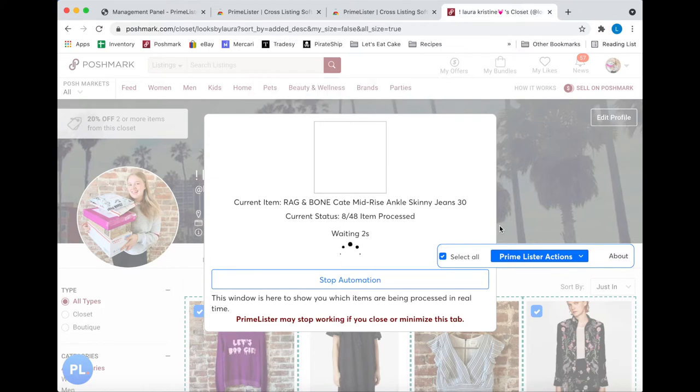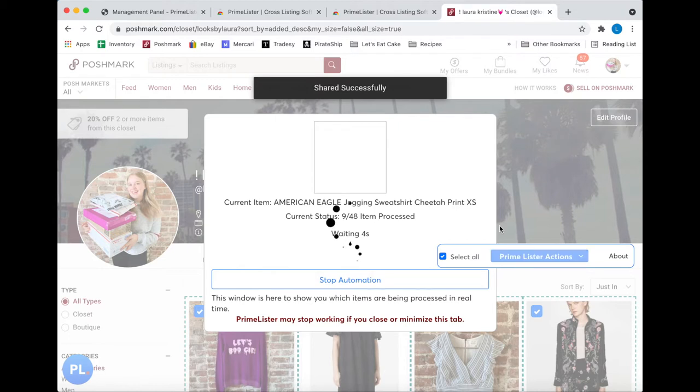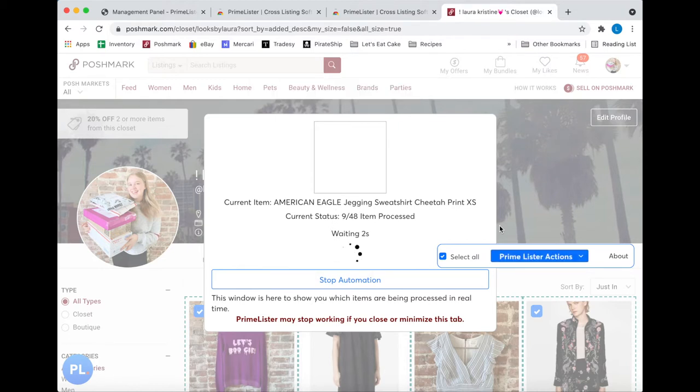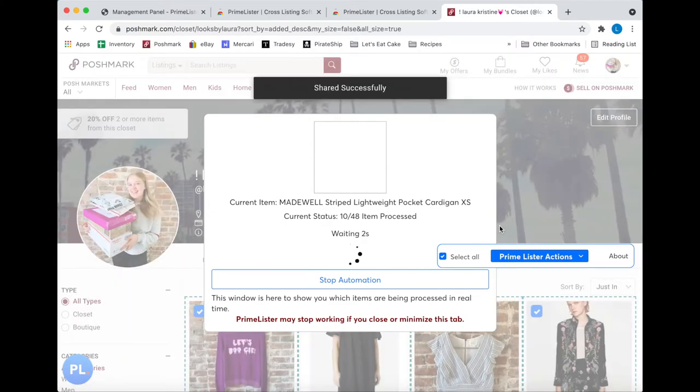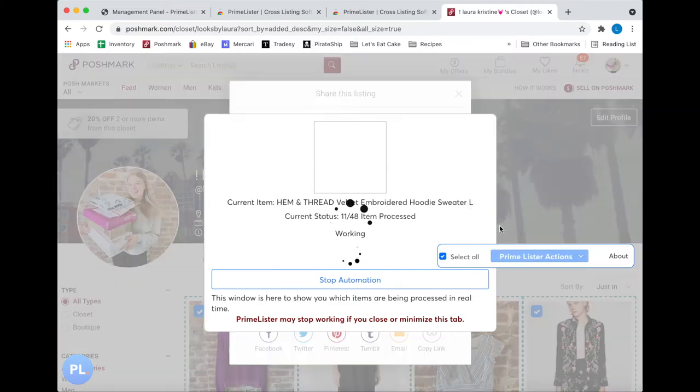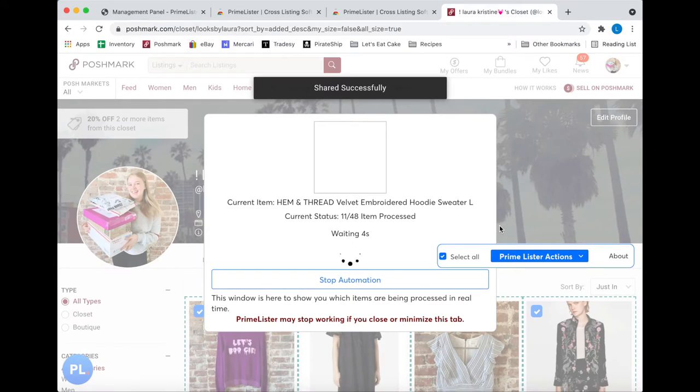And as I said, it's going to take a little while, so you can navigate away from this page and it's still going to continue sharing your closet. You just have to make sure that you keep this window open. Don't minimize it. And it will continue sharing your closet so you can go and do other things while your closet is sharing.